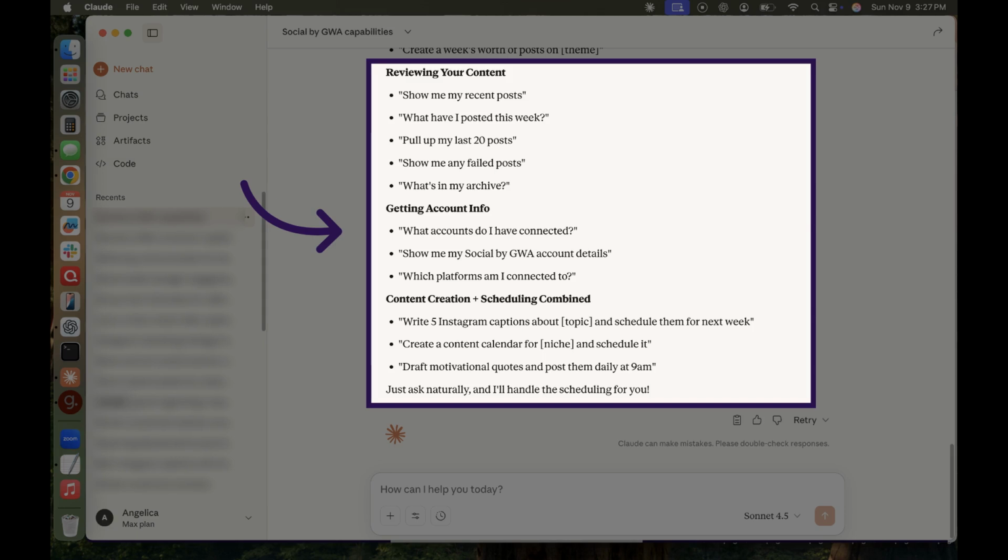Once connected, you can use Claude to schedule a single post. For example, type, "Schedule a LinkedIn post for tomorrow at 9 a.m. about our new product launch," or bulk content creation. Simply type, "Create 30 posts for my Instagram account, 1 per day for November," and so much more.